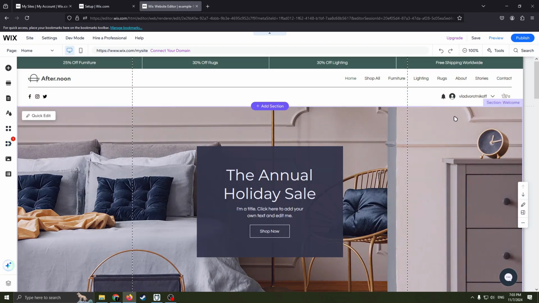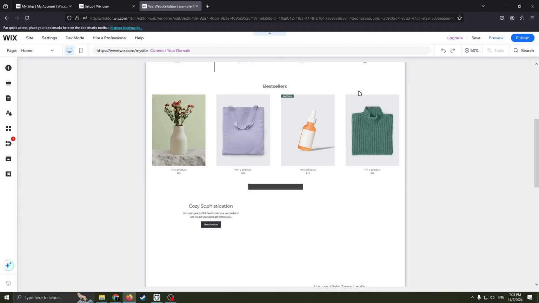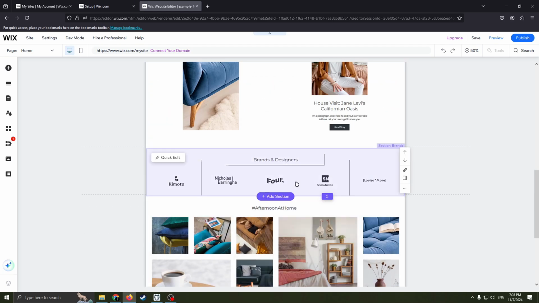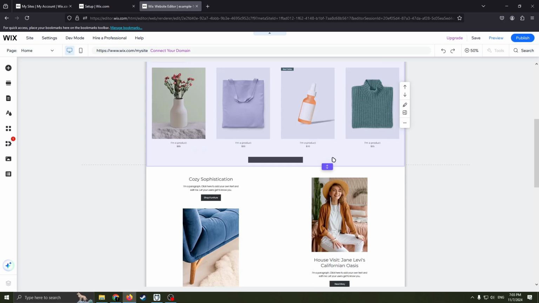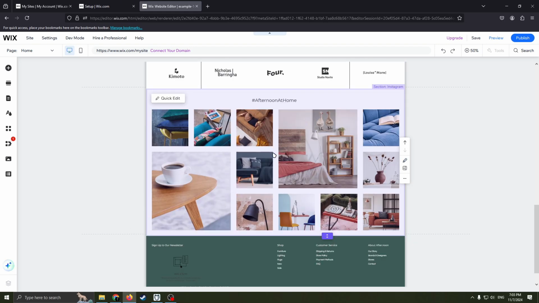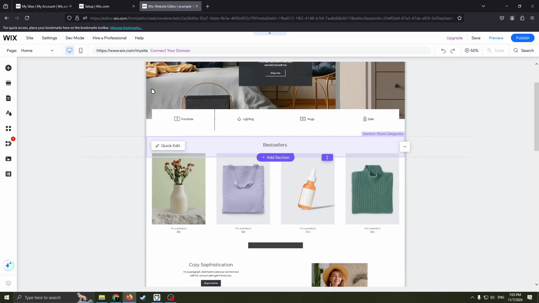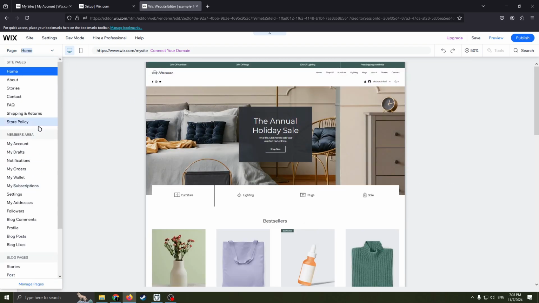So also here we see how our site is divided into several parts, from the header here to the footer. Also we have a welcome section, product section, promotional section, brand section, Instagram section, and this is only the home page. We have really a lot of pages here.